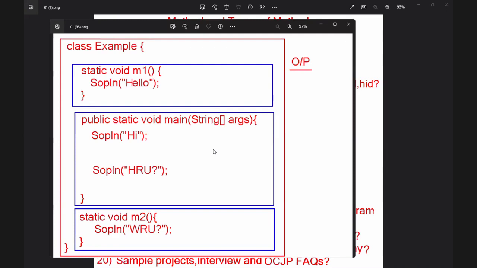JVM by default calls only the main method. JVM doesn't call user defined methods. Are you catching my point? You can create n number of methods in your class based on the number of operations you want to perform, but JVM will not call user defined methods. JVM will call only the main method. Generally, people use the words JVM executes the main method. JVM calls the main method. Ardhamautunda? Hindi people, समझ में आ रहा है?